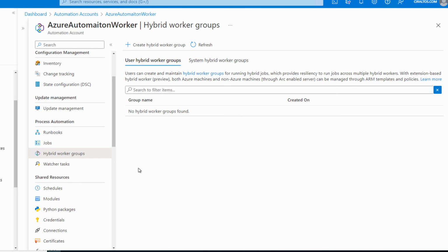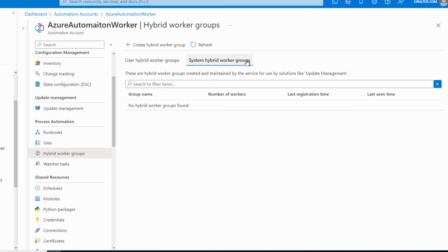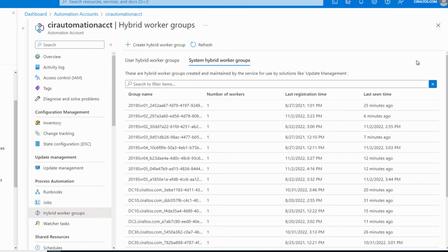We have an empty user hybrid worker group, and if we go to system hybrid worker group, this one is empty also. But if we used update management, it would look like this. These are all system hybrid workers. We can't target them for automation jobs. We do that with the user work group.